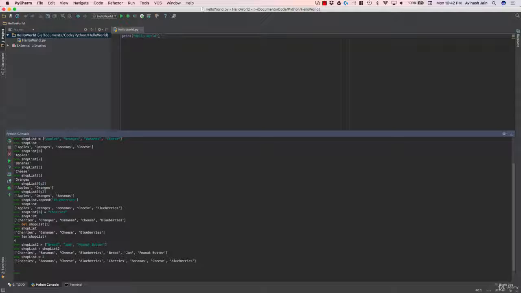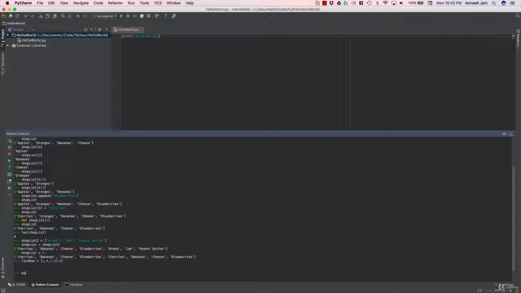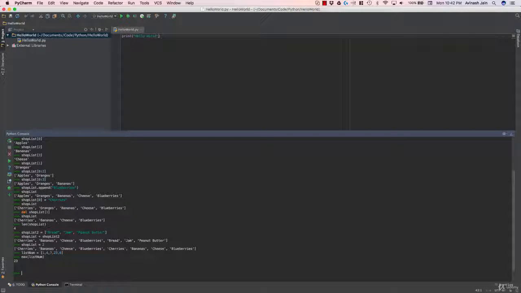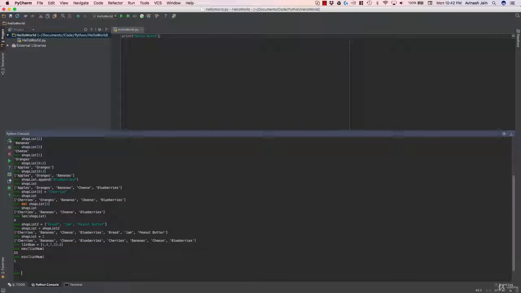Two more functions I want to touch on before I end this lecture, and those are max and min. Suppose we have a list of a few numbers. I'm going to call this list num, and I'm going to populate it with some numbers: 1, 4, 5, 7, 23, and 6. If I want to find the biggest number there, I can call the max function on our list num. And if I want to find the smallest value, I can say min of list num.